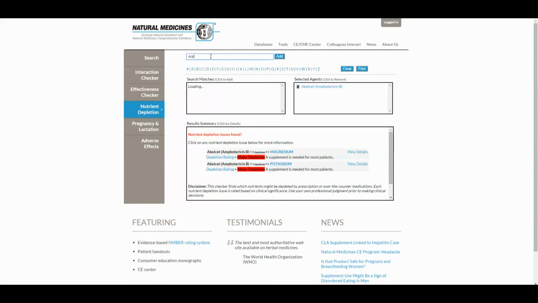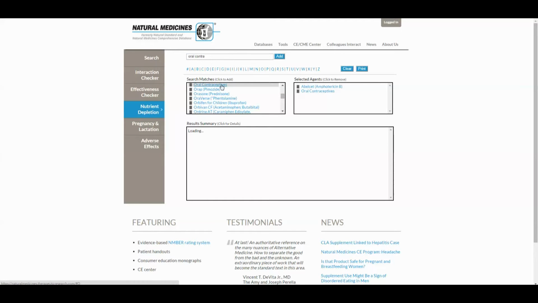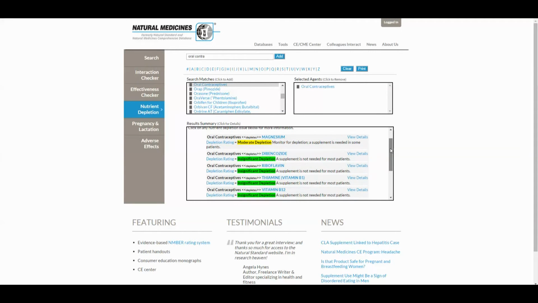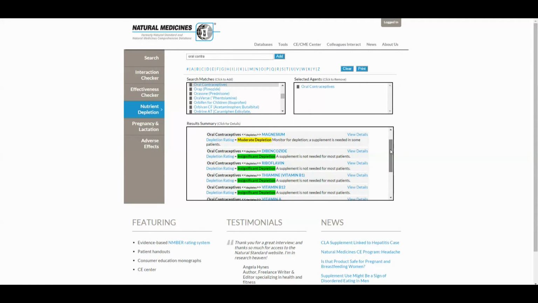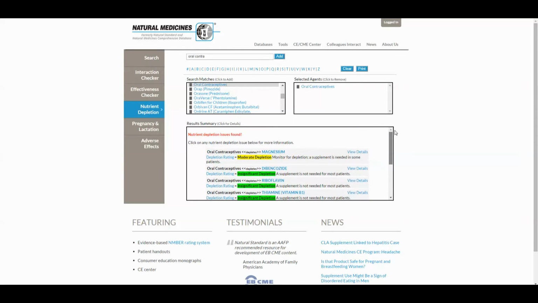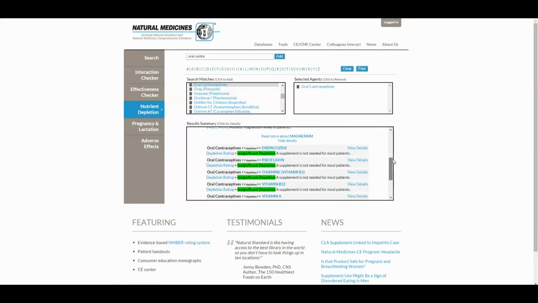OCP. I'm not sure if it'll come up with that. Okay, we'll go oral contra, and we'll just click on this one to remove it. Okay, so it's going to show you all the things, there's good evidence that the oral contraceptive pill reduces. So magnesium, lots of B vitamins, vitamin A. And again, you can click on it and get further details on each one of those.